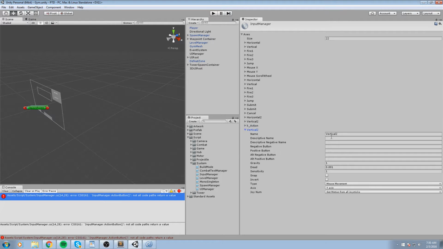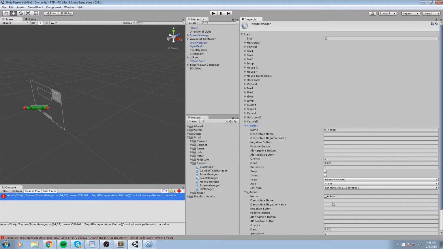Sorry. Same thing goes down here, so J underscore action. I don't know if it's J or G, because it's inverted in French, but don't worry about that. J action, right. Okay, so once we have the name down, we have to put a positive button.